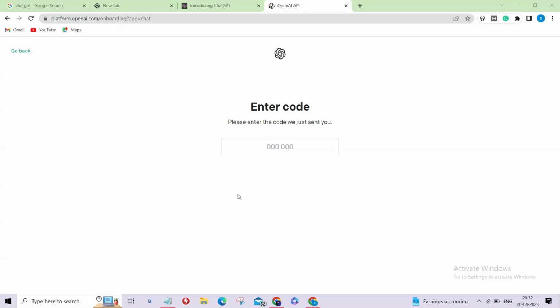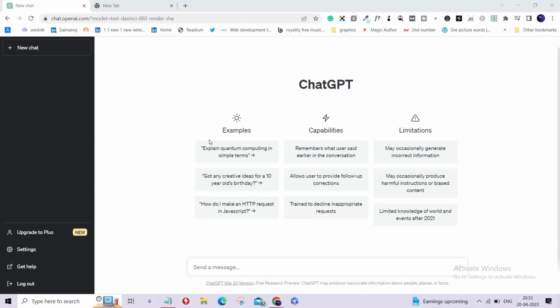Whenever you give your phone number, it will ask for a code. It will send an SMS to your mobile number. Here you need to enter the code. That's it, guys. Whenever you enter the code, you will see it open in this dashboard. That's it. It is super simple.